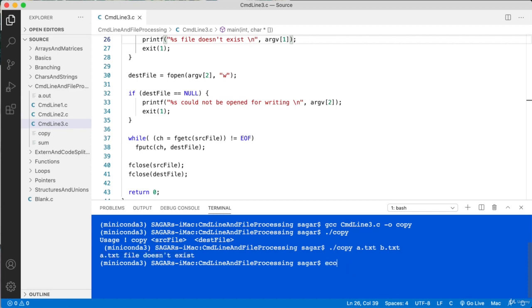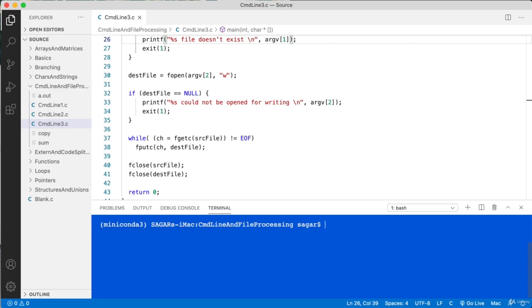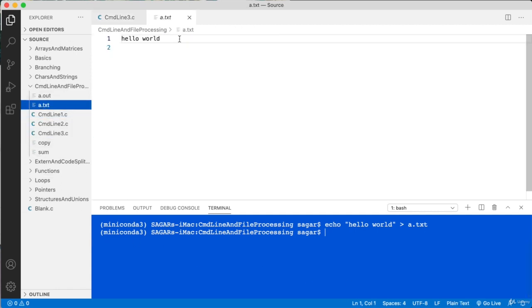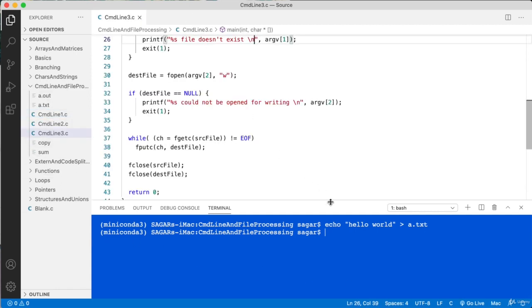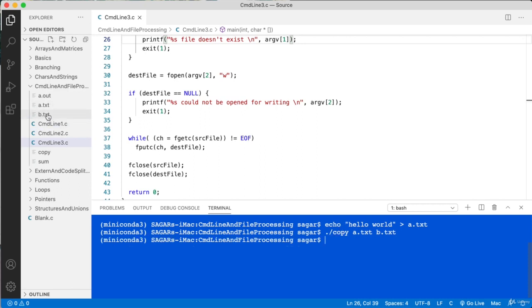What I'll do, echo hello world to the file a.txt, right? I didn't write that. So echo hello world to a.txt. You can see a.txt got created with the content hello world. Now let's do the copy command. Copy a.txt to b.txt. Right? You got the file, right? So hello world. Well done.